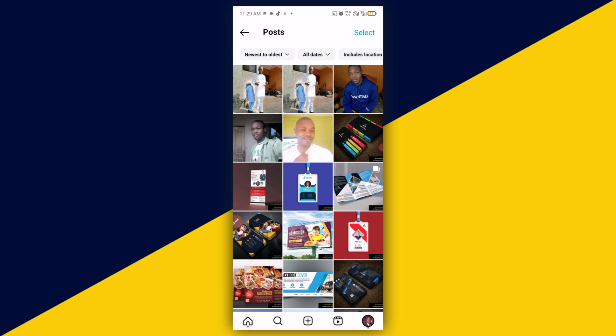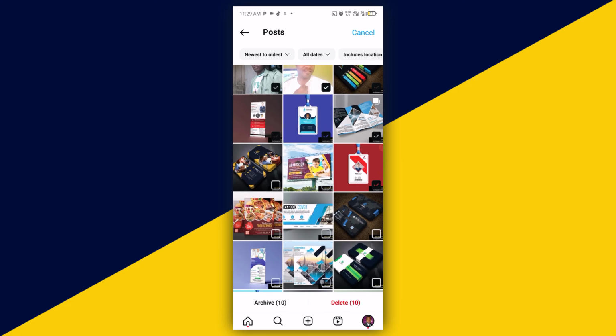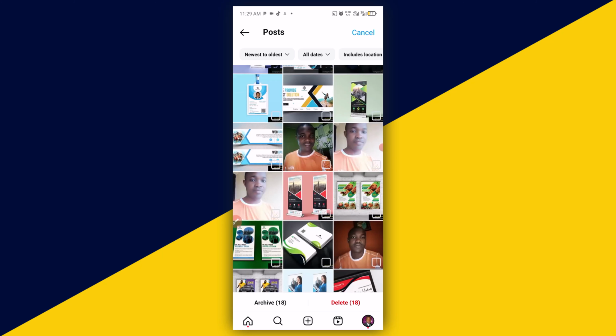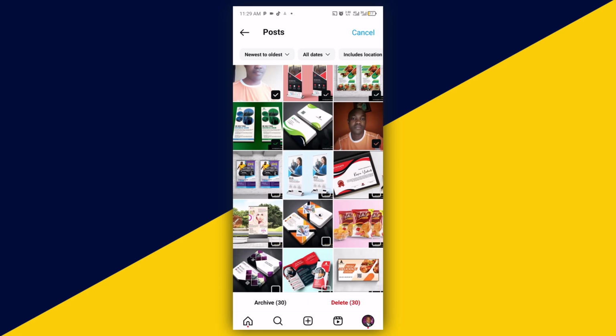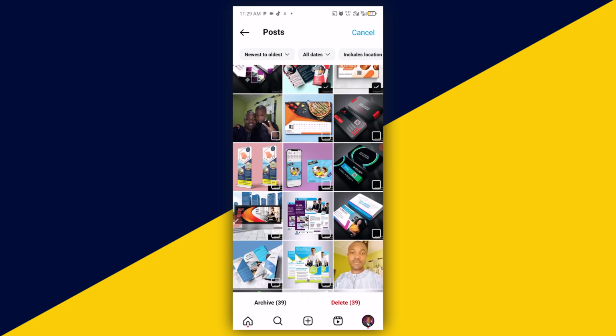Next thing you need to do is to click and hold down, and this is going to pop up. Then you can select as many posts as possible. Continue to click on them one after the other. Select all the posts that you're likely to delete. So select them one after the other. Select everything. As at the time of making this, I was able to select about 30-something posts.